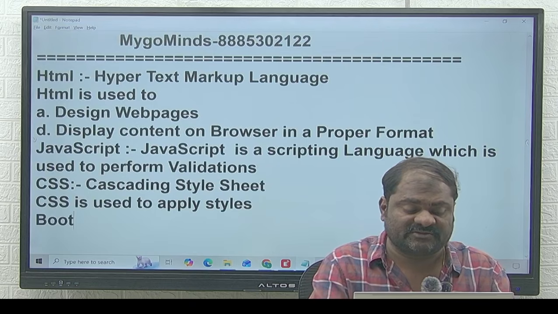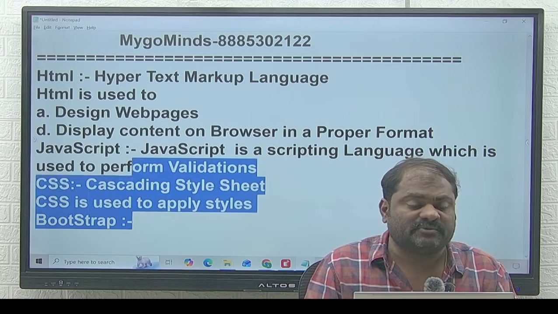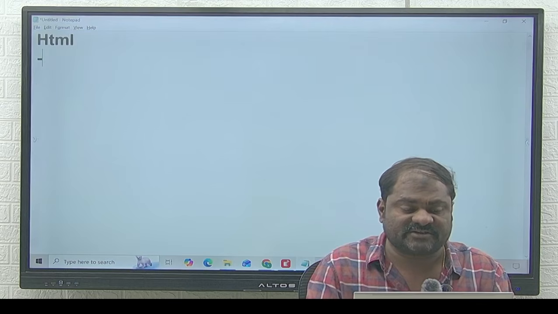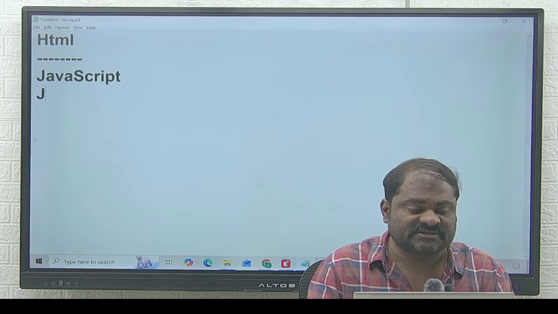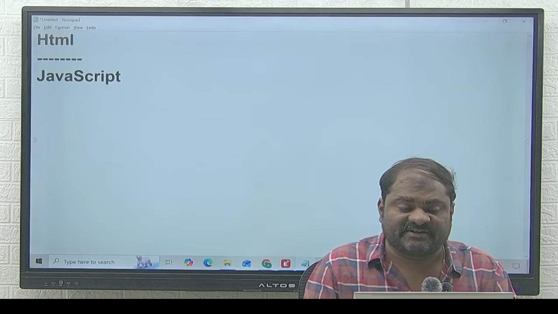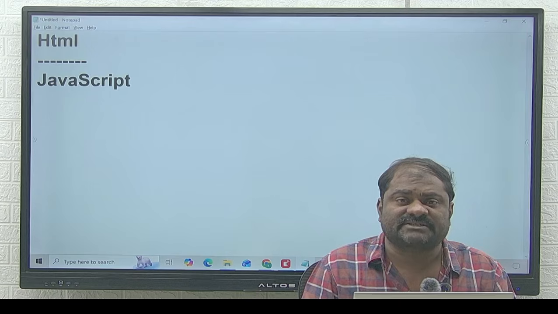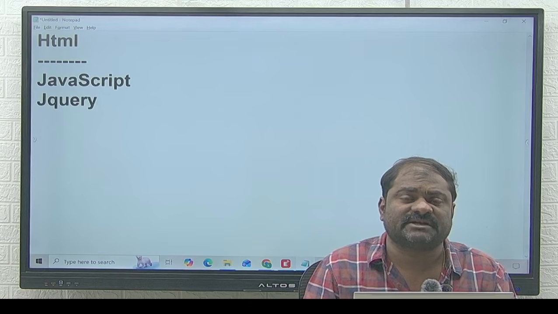After this, you must have the knowledge of Bootstrap. So, the roadmap to become a full stack .NET developer, what are the courses you have to learn? First, you must have the knowledge of HTML. Then you must have the knowledge of JavaScript. JavaScript is a scripting language actually, but debugging is very difficult when you work with JavaScript. Error handling is difficult. That is the reason, to simplify JavaScript, jQuery was later introduced in the market.